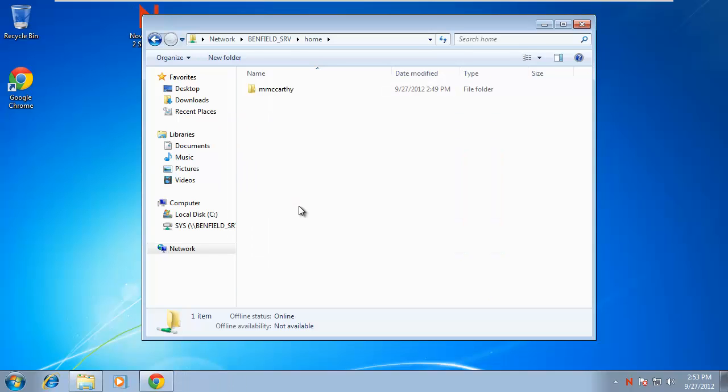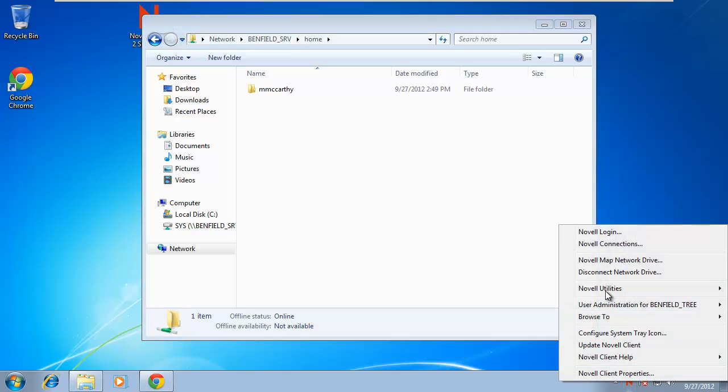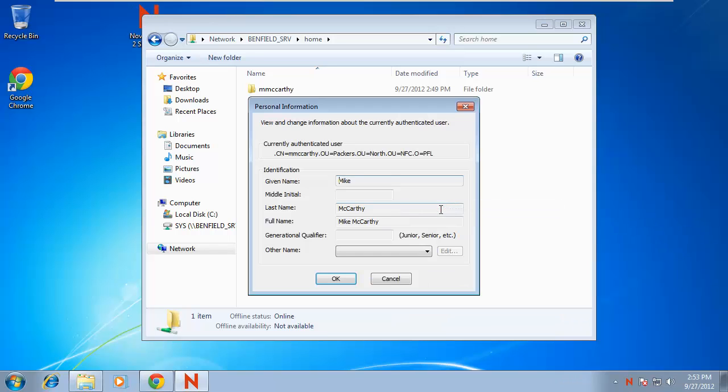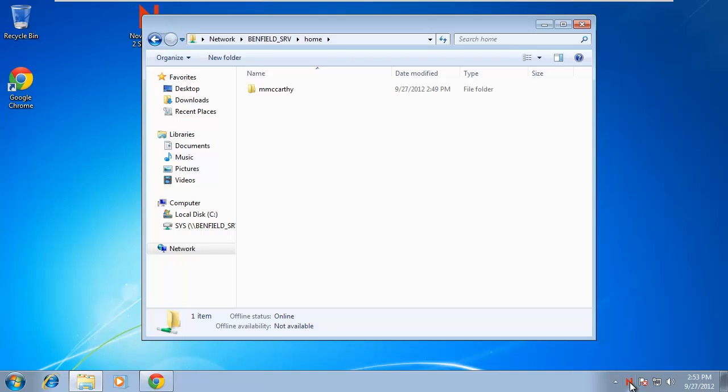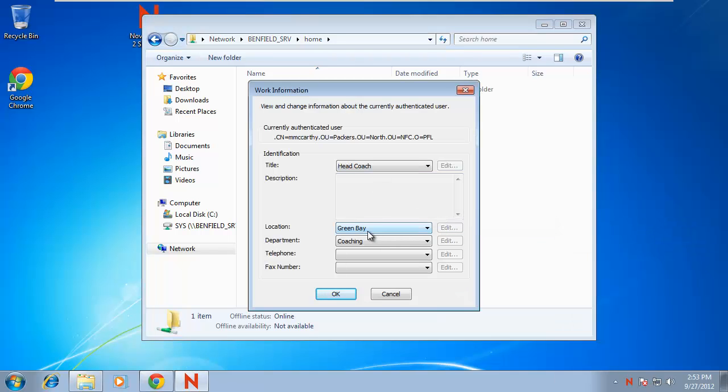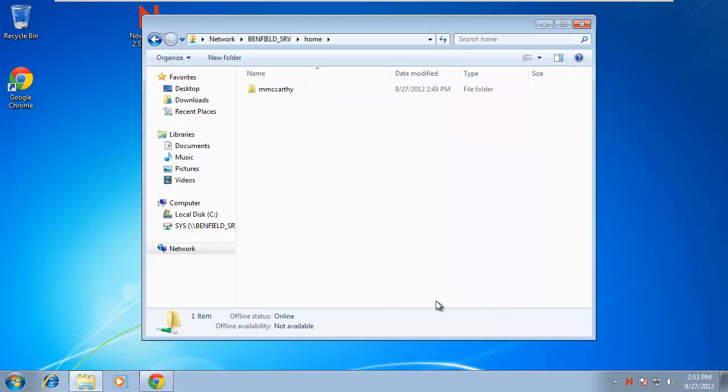And now I refresh the home screen, and all that I see is the Mike McCarthy directory. Being Mike McCarthy, I can go to the Novell tools over here. I can go to user administration and get my personal information. I can see that I'm Mike. If I want to see my work information, I can see that I'm the head coach of the Green Bay Packers, just in case he forgets.